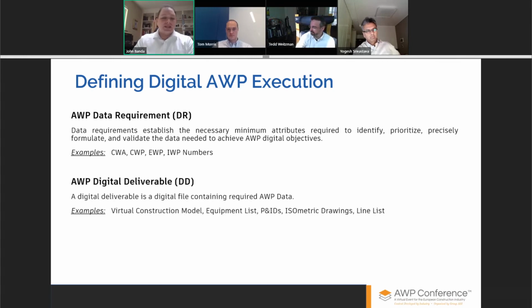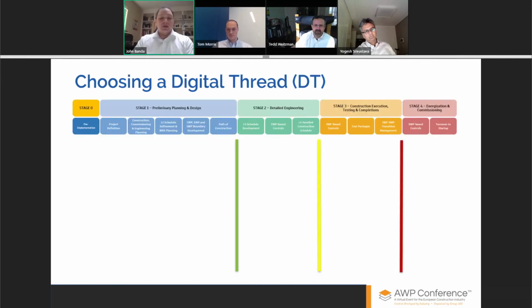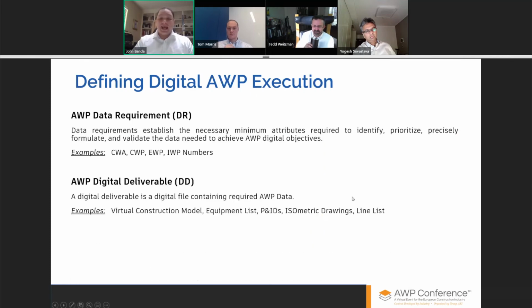Now, this is different from, say, a digital deliverable, which would be the container that holds that AWP information. So it could be a virtual construction model, that could be a 3D model, an equipment list, P&IDs, any 1D, 2D, or 3D source. Where are you getting that attribute information from? That's usually going to be your digital deliverable.